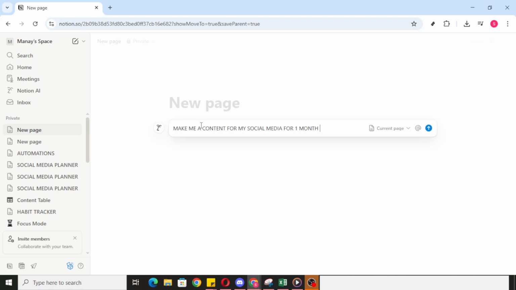If the result is too long or too short, run Ask AI again and refine your prompt, asking for fewer bullets or more detail. Clarity in your request usually gives better results.